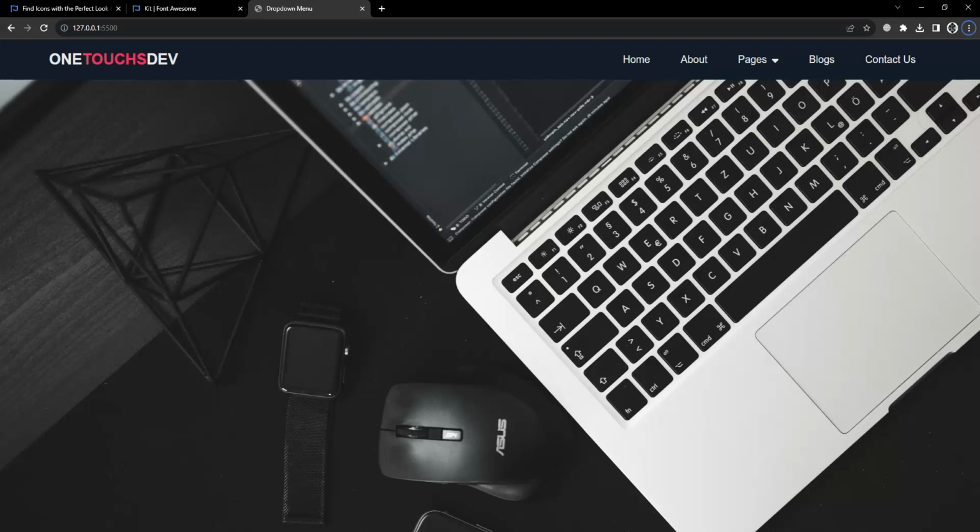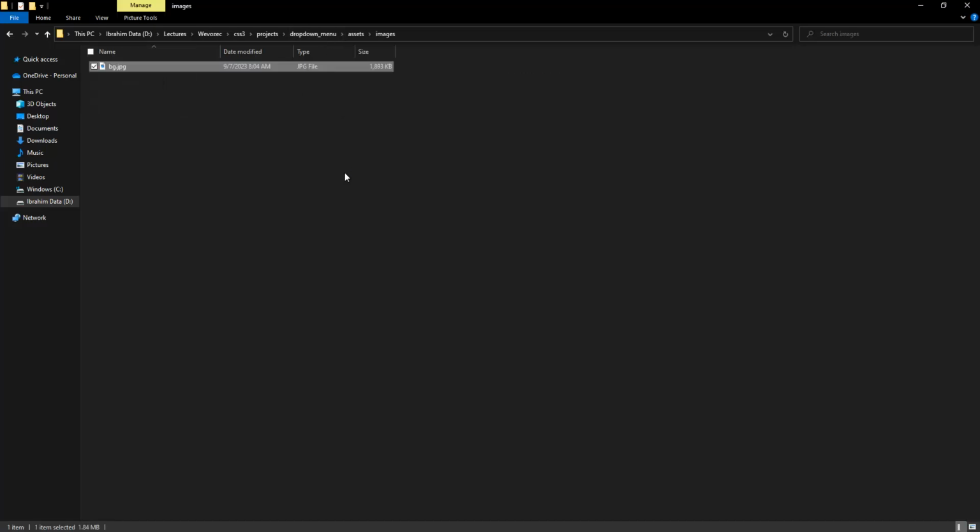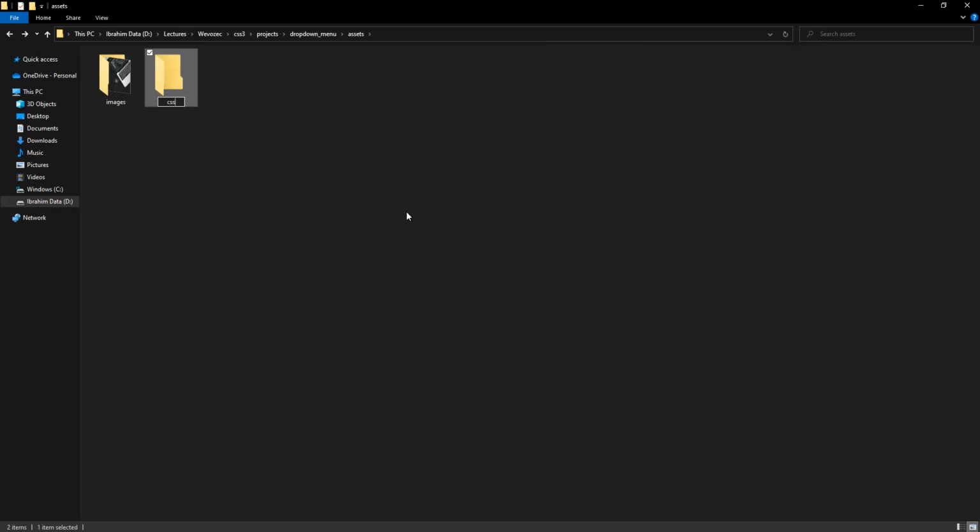So I'm gonna open up a folder. In the file explorer, I have created a folder with the name of Dropdown menu, and I have created a folder here with the name of assets. And inside that, I have an image here. Can you see? And one more thing, I'm gonna create a folder with the name of images, and I'm gonna put my image inside this folder. And the next thing, I'm gonna create a folder with the name of CSS. And inside this folder, I'm gonna throw my CSS.